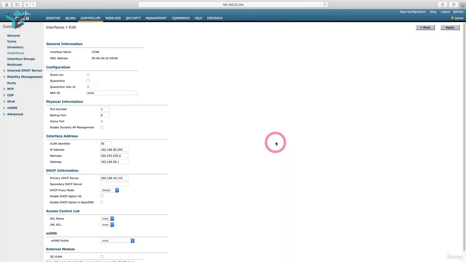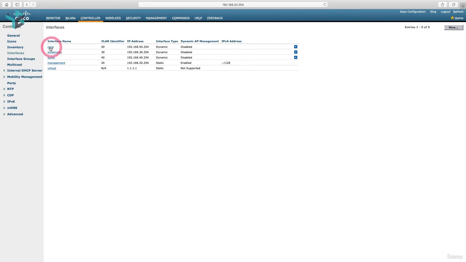Now that we've created our interface, let's come back here by doing back. Here you can see the interface that we have created. It will use VLAN 50 and its name is also CCNA.